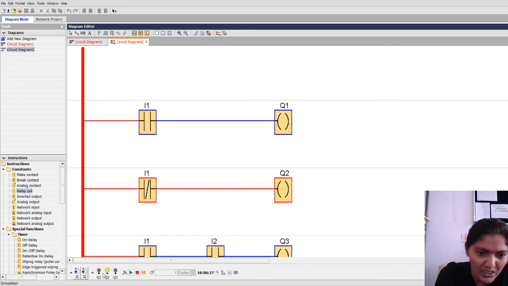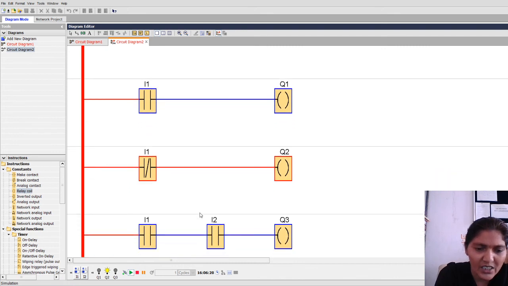Q1 is the buffer output, Q2 is the NOT gate output, and Q3 is the AND gate output. Let us see the operation of the buffer gate, NOT gate, and AND gate using PLCs. I already explained the theoretical part. For the buffer gate, when input is 0, output will be 0. That means there is no red line in this one. When input is 1, output will be 1.